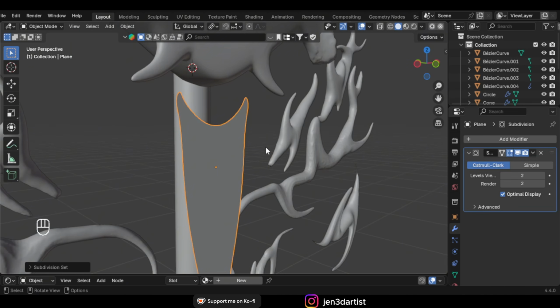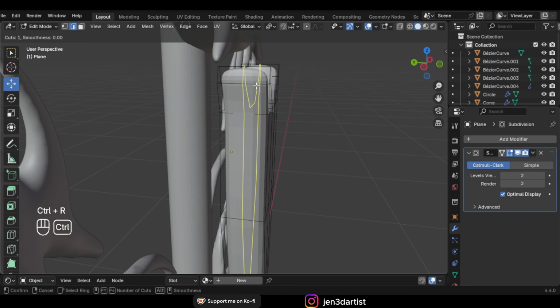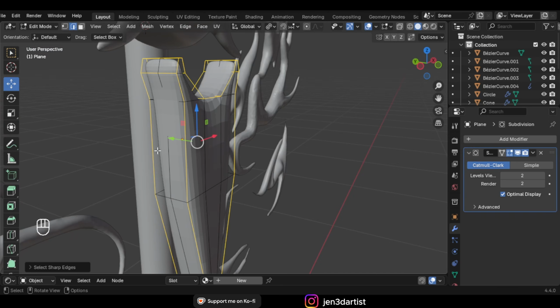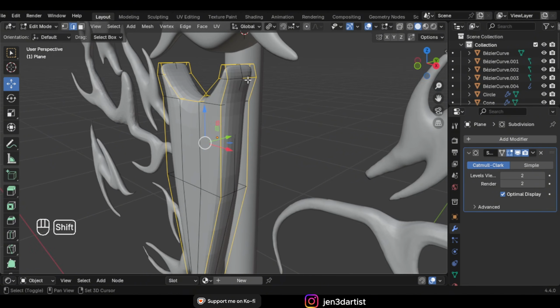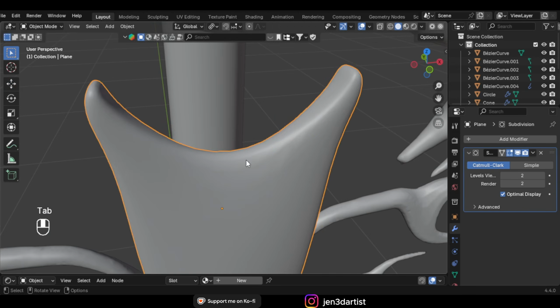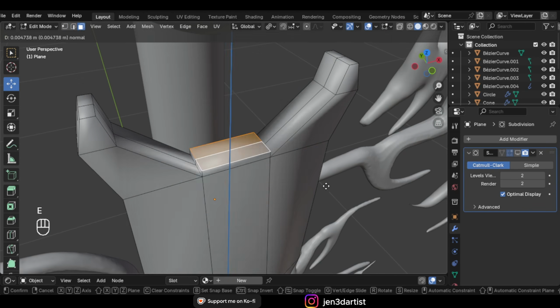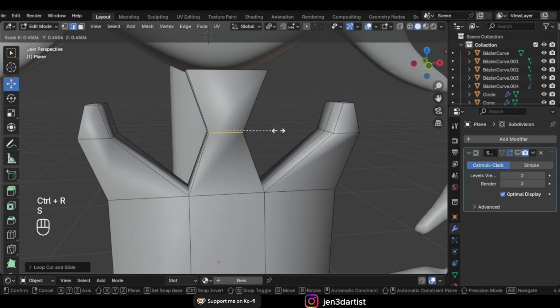And subdivision surface, and you can give this some thickness. And let's give this one more loop cut here. And we can go to select and sharp edges. We can deselect these ones by holding shift and clicking them. And S and Y. And we can also select this face. So let's hide this and E to extrude. And one more loop cut and scale it down.